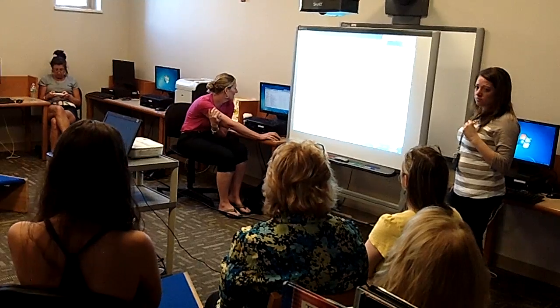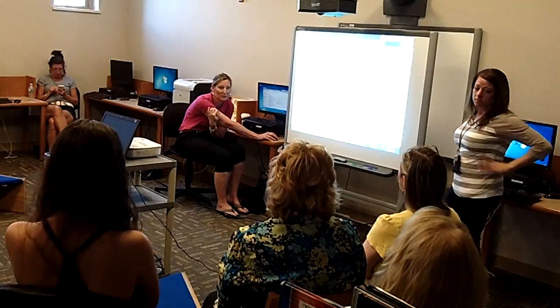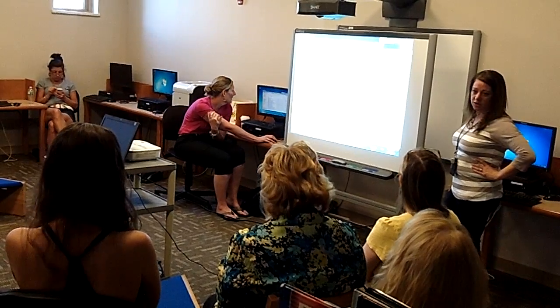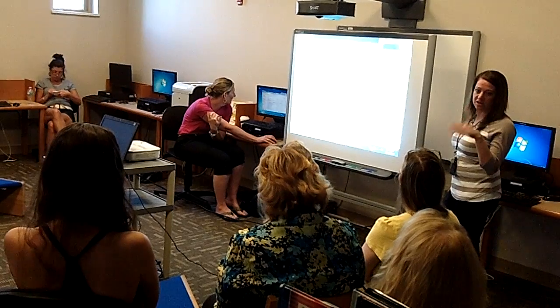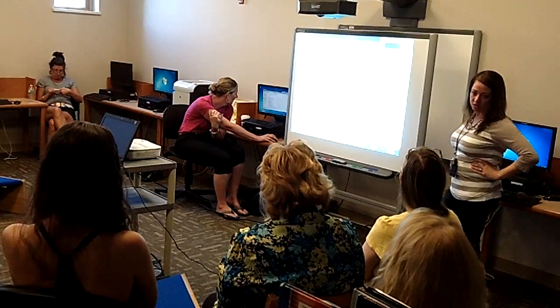Can you put it through print as well? No, they're already made in Smart Notebook, so when you download them, they'll open right up. And then you click on it and it opens up the document. You can save it to your own computer.